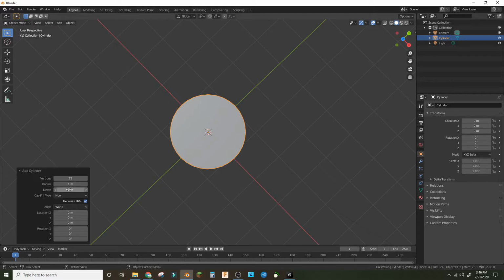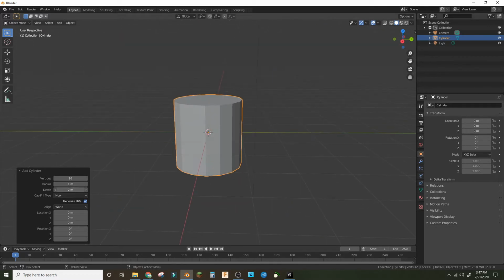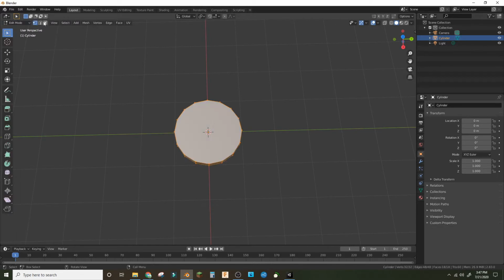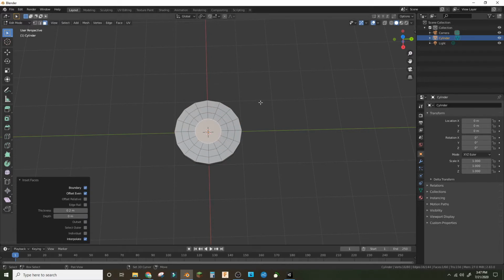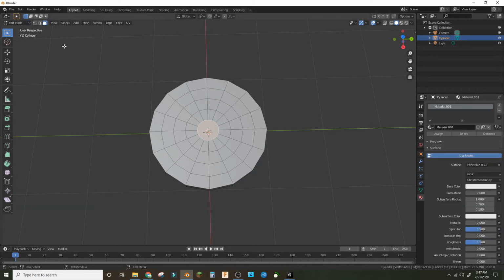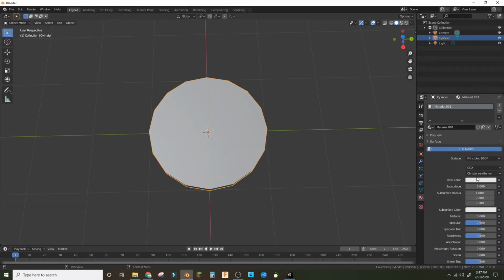Make it 16 vertices and a depth of 0.5 meter, or maybe 0.25 meters. Now, on the top face, inset it 0.2 multiple times. You can do this by shifting R. And there you go. Now, go to the cylinder's materials and make a default wood material.